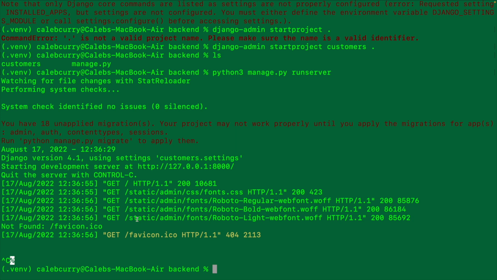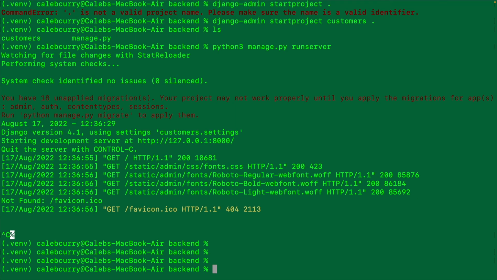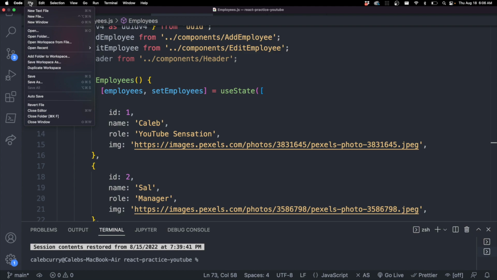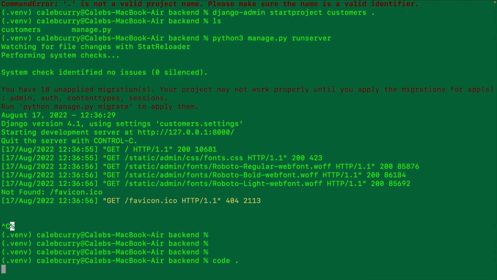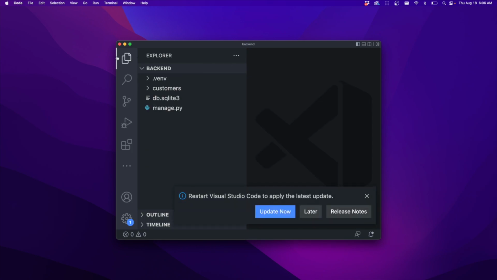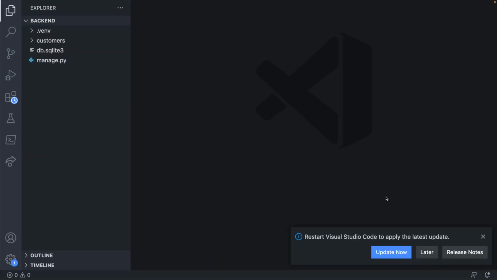And if you have your server running, you can Control C out of it. That will close the running process. And then you can say code dot, which is a shortcut to open Visual Studio Code from the terminal. Alternatively, if this doesn't work, you can just open Visual Studio Code from a new window, file, new window, and then find that path. But I'll use the code dot. That's going to open a new Visual Studio Code window.